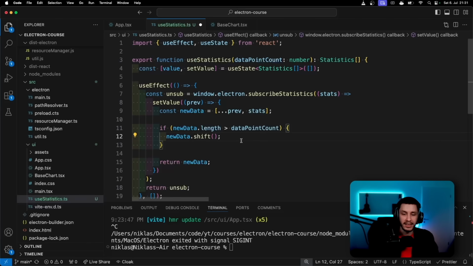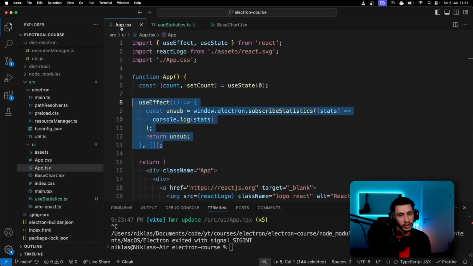And if we just take a look at what shift does, it removes the first element of an array. So basically, as soon as we get over the data point count, we'll just remove the first item, so the one that we got at the start of the app running. And then when the next item comes in, we'll basically remove the second one, and so on and so on and so on, so that at most we'll always have data point count of items. And this is basically just the hook we're going to use for this.